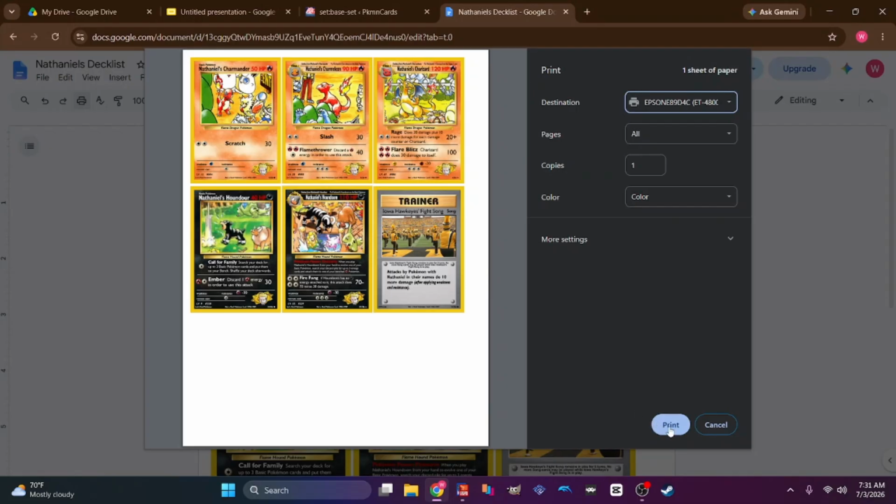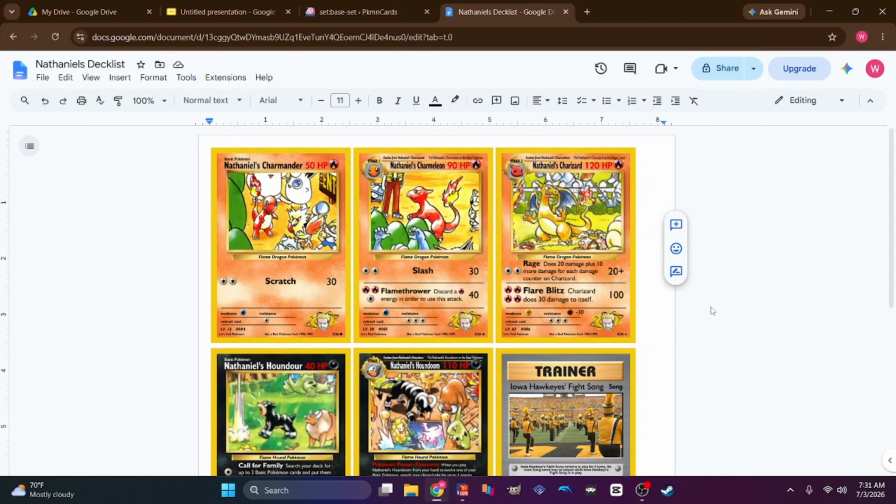So if you simply click print, it will print out on your sheet of paper, and you can cut them out. And depending on your printer and your printer settings, it will make these cards look as good or as bad as the printer allows.